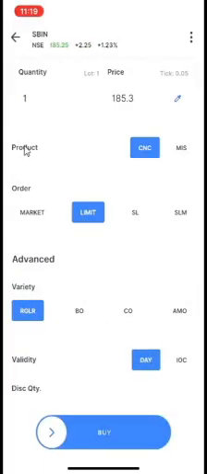Here in product, CNC means for long time holding. We can buy the share today and then we can sell whenever we want. MIS means for intraday square off. We can buy the share today and then we have to sell it today itself.